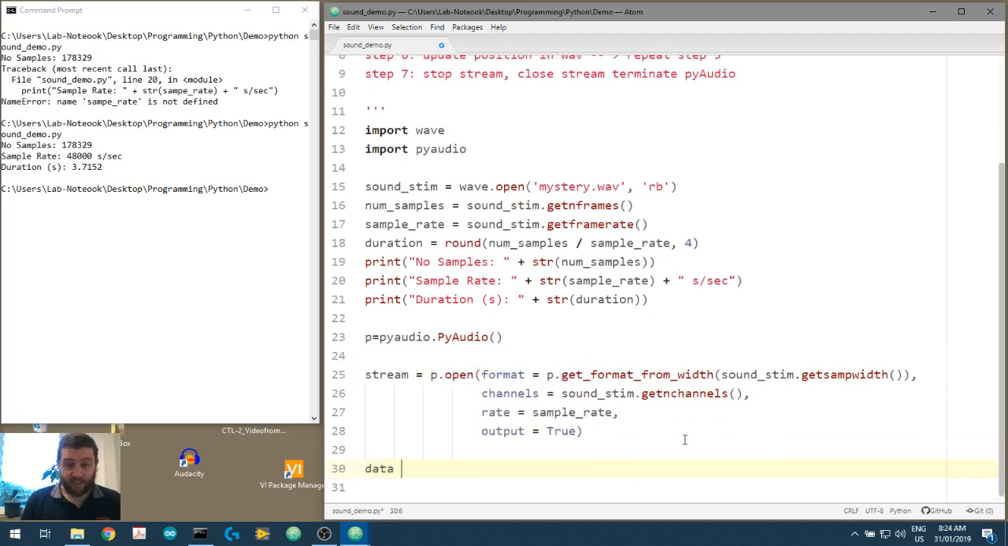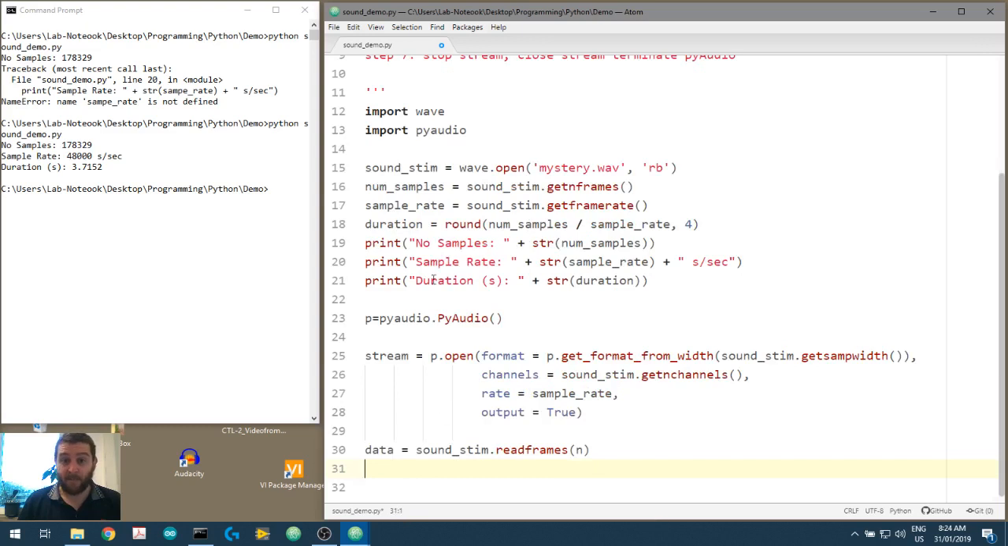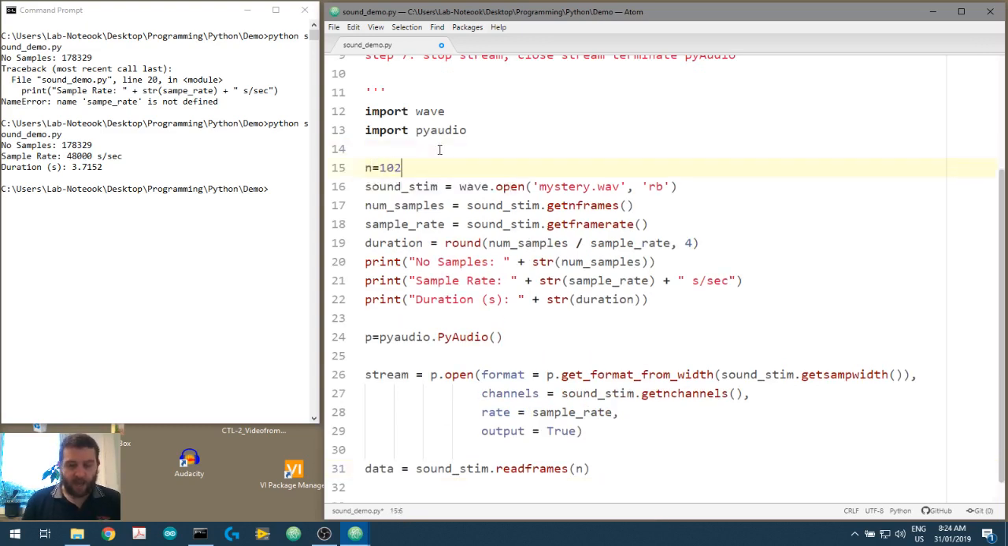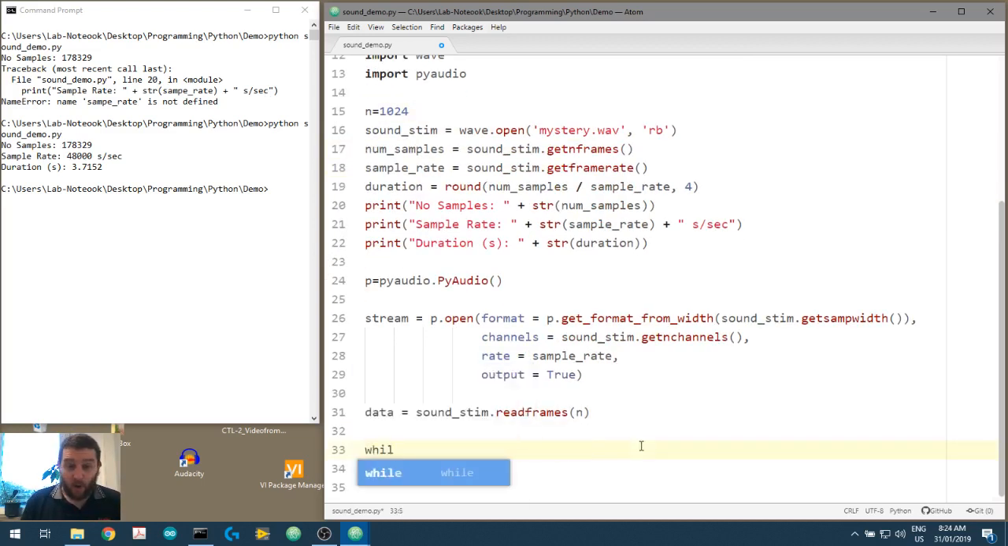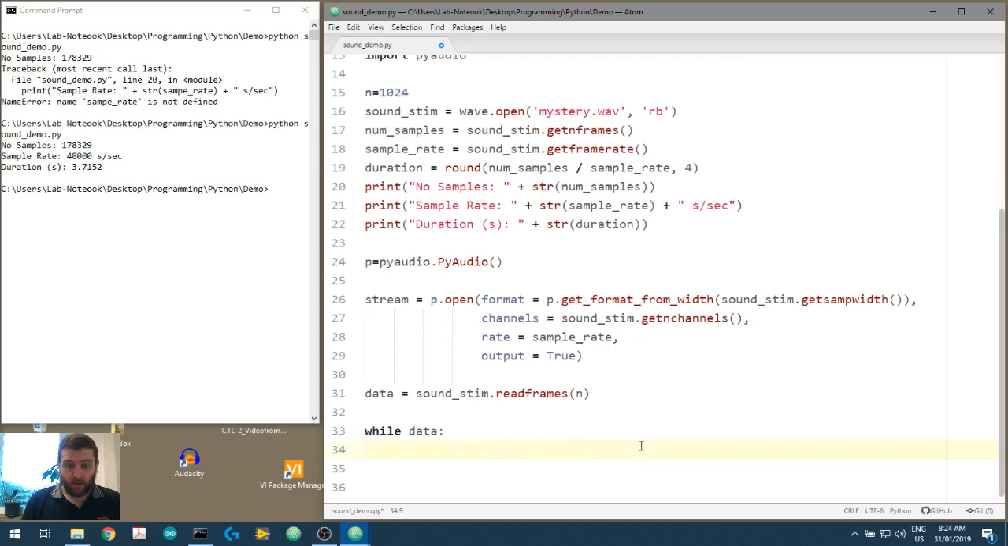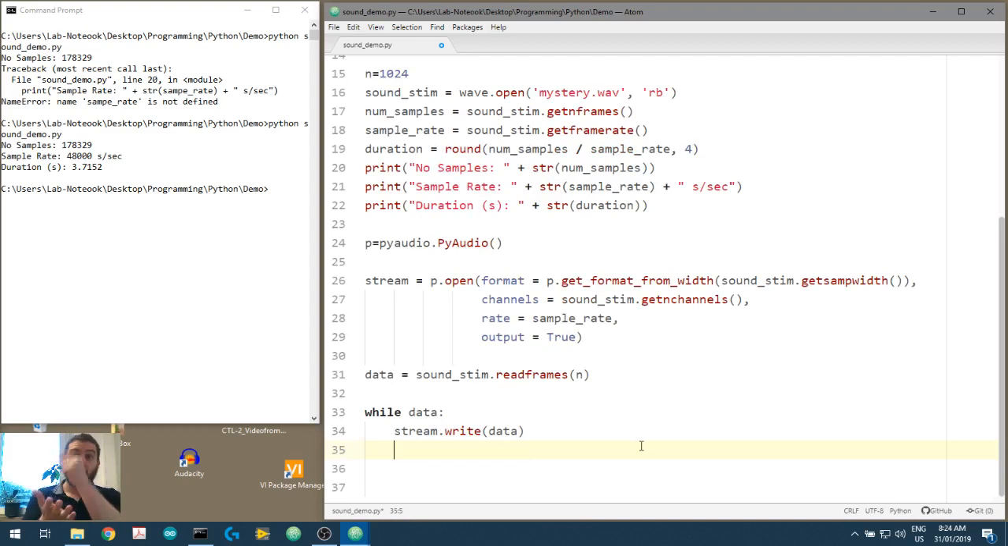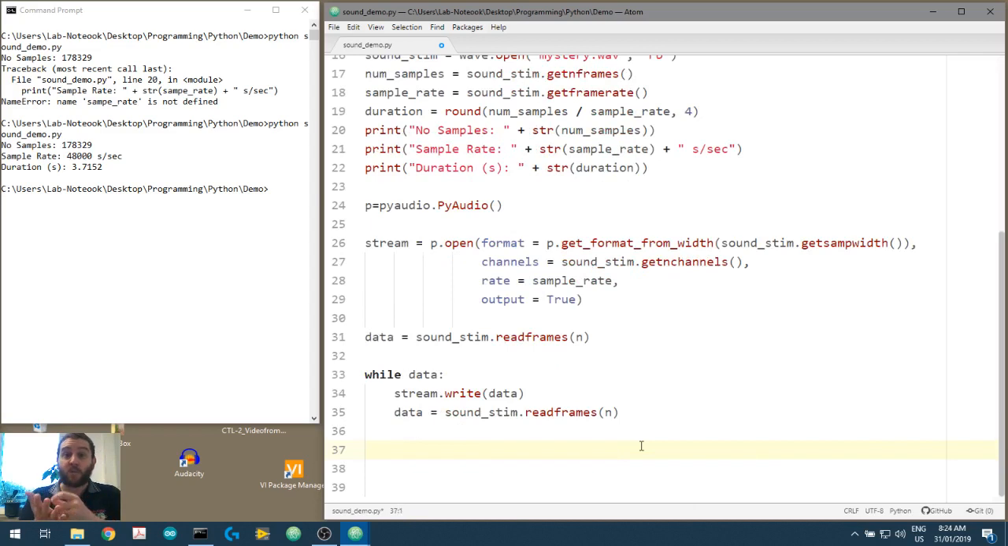We have to now start reading the data from the sound stimulus. So readframes, and we want to read a certain number of frames. This is the maximum number of frames per read, and we'll again just read 1024. You can put whatever number you want there. And then while we have data, we are going to write it to the stream. So stream.write, and we're going to write the data to the stream, and then we have to update our position in that stream. So we need to go data equals soundstim.readframes, and we're going to read the same number of frames. Once we're at the end of the file, we return no data, and we're going to break out of that while loop.